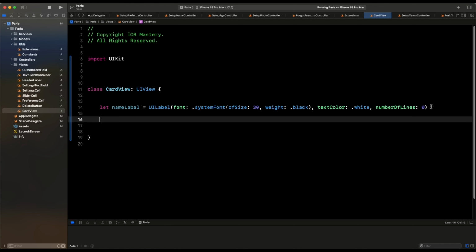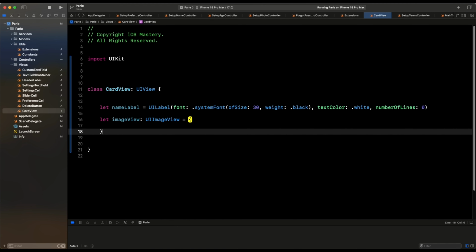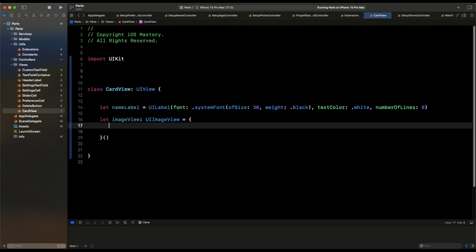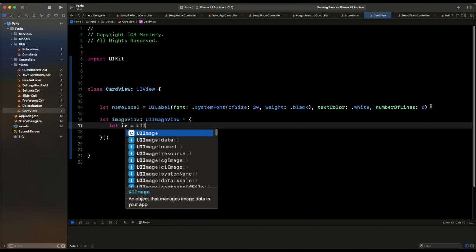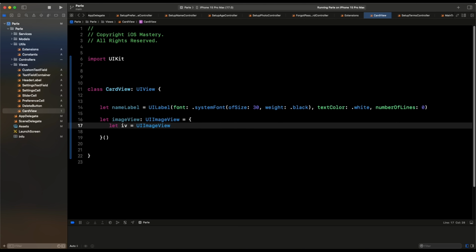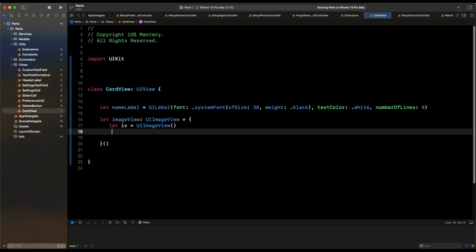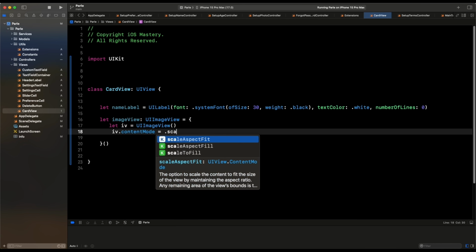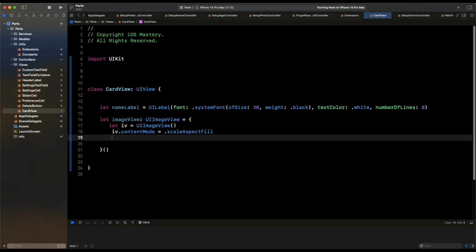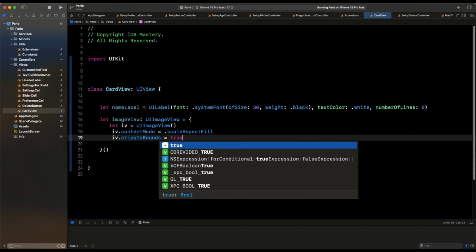And then we're going to have the image view, and we're going to say let image view. And what's the image view? It's going to be UI image view, like so. We're going to have this, like that. And you're going to say let IV is going to be UI image view, like so. And then we're going to say iv.contentMode. Content mode is going to be .scaleAspectFill. Is it fill or fit? It's going to be fill, like so. Then we say iv.clipsToBounds, and this is going to be true, like so.